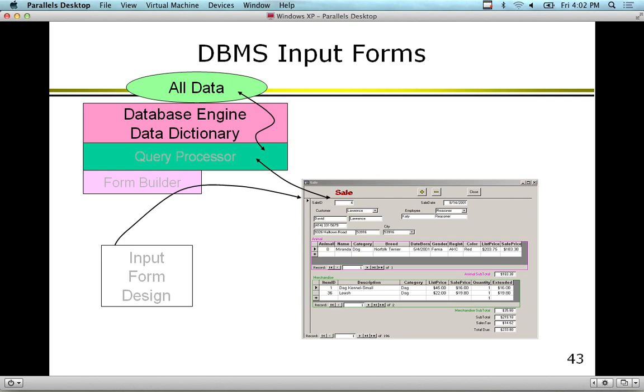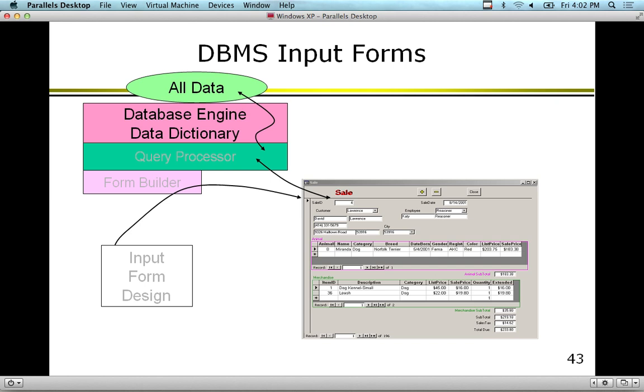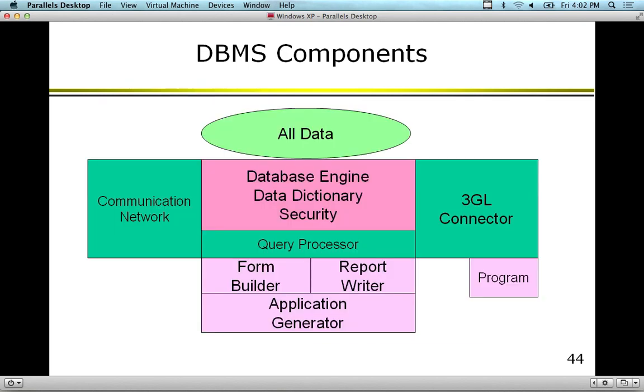So, database input. We know reports are going to be the output, the HTML output, or whatever it is we're going to use it for. Inputs come in the form of forms. So when we talk about input, getting stuff in, we create forms that are going to appear. And then we have the components here.